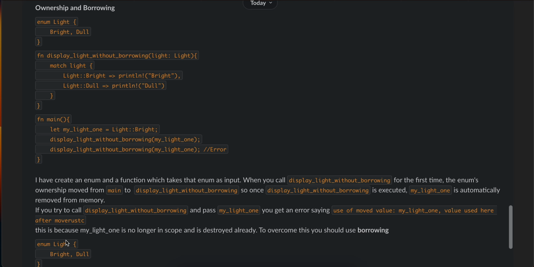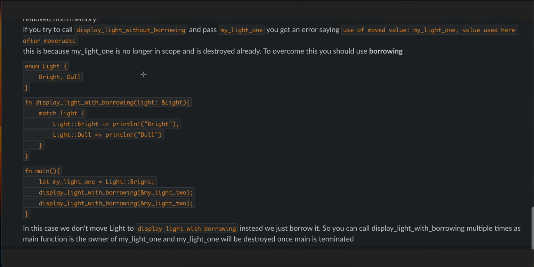So I will show you the same example of how to do it with borrowing. I have defined an enum. Now I have defined another function, display light with borrowing, but here you can see I'm passing the light with an ampersand appended to it. This is called borrowing, and I'm calling the same display light without borrowing twice.